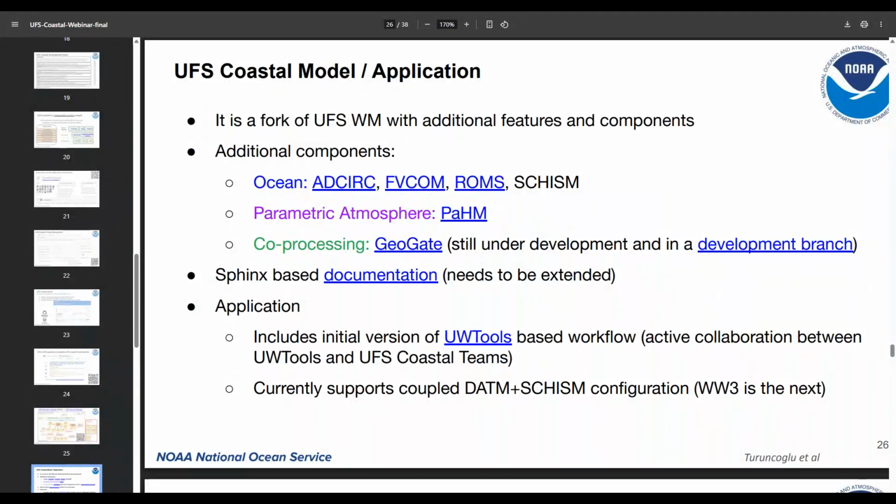As Syed mentioned, UFS Coastal is basically a fork of the UFS weather model. So we are closely following the development happening in the UFS weather model and regularly syncing UFS Coastal with it. This way, we will be ready to push any development from the UFS Coastal side to the UFS weather model. We have a couple of additional components in here. For example, we have 4 different ocean models, in addition to MOM6, which is already found in the UFS weather model. ADCIRC, FVCOM, and SCHISM are unstructured ocean models. ROMS is still using a structured grid.